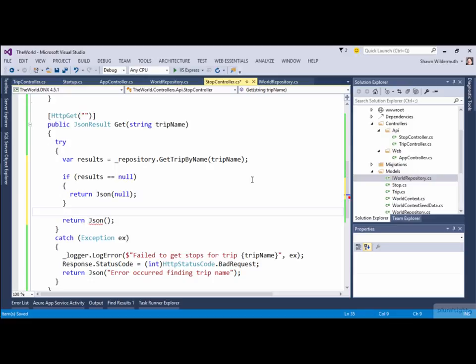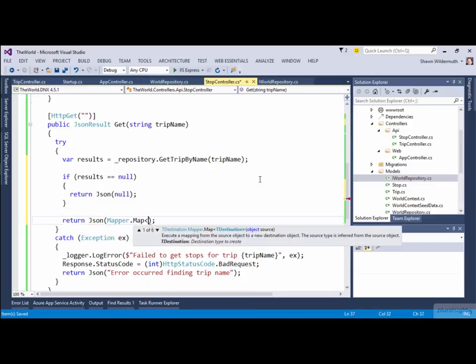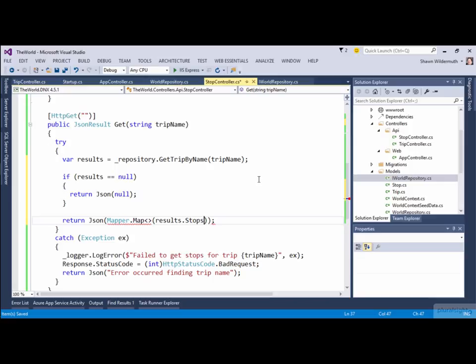Right? We don't need to return or map or do any of that. We're just going to return a null if the trip name wasn't found. Otherwise, we'll use the mapper. But in this case, what we actually want to map is the results.stops, right? What we're actually going to return ends up being the stop view model, and in fact, an enumerable stop view model.